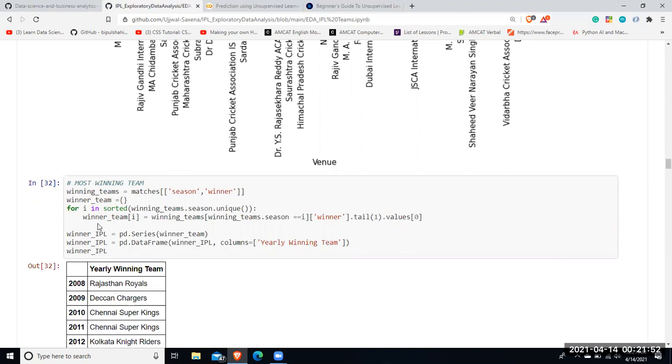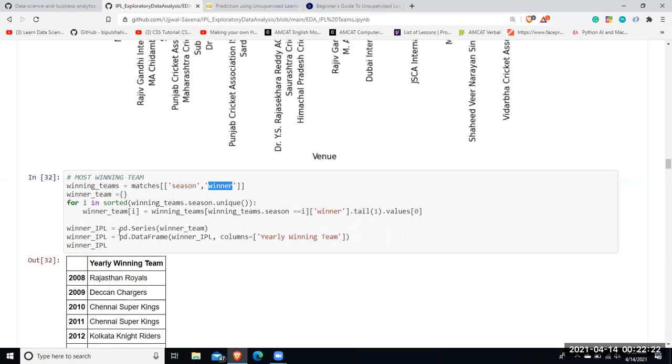Now I'm calculating the winner teams in each season, that means from 2008 till 2019, the winner of each year. For that, I've assigned an empty dictionary, and before that I've taken 2 columns, season and winner. Using a for loop, I get the winner team from each season and append it in each list. This is the way I did it.